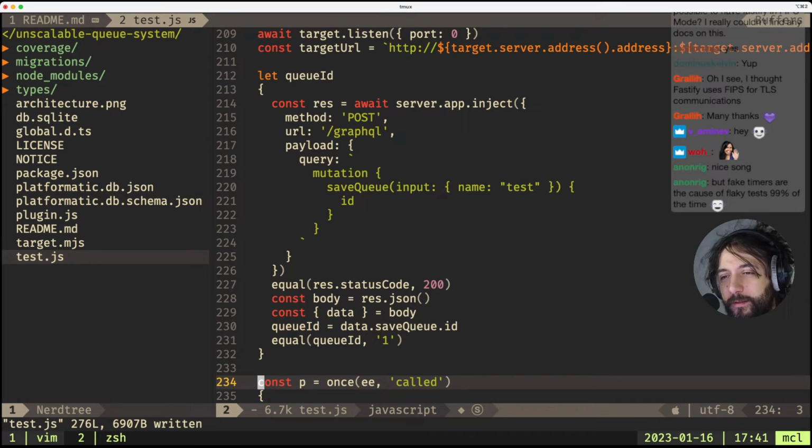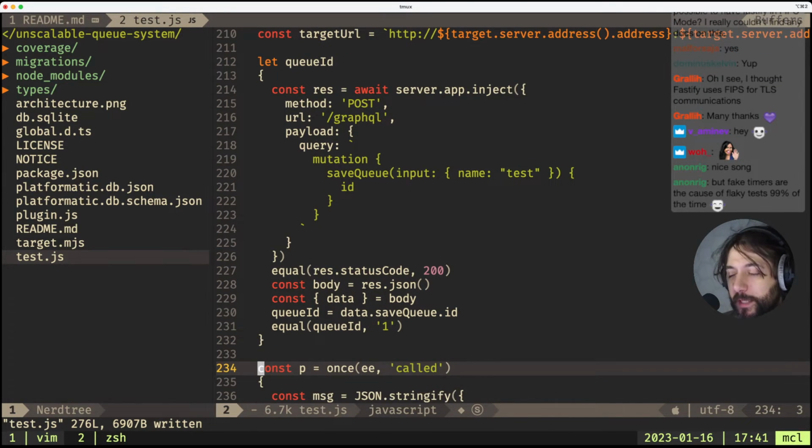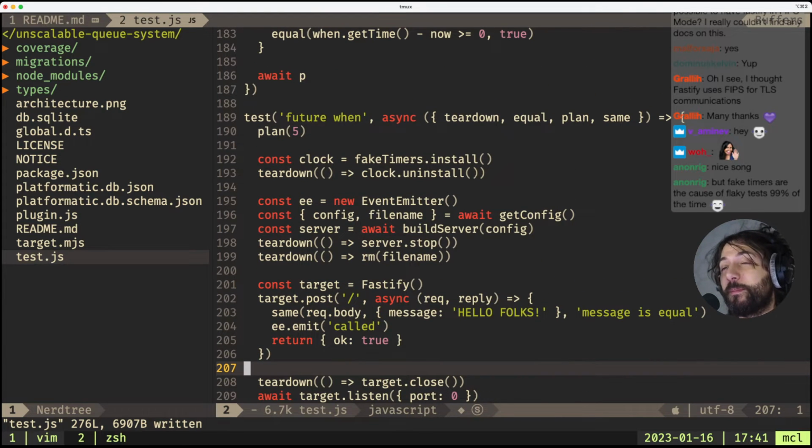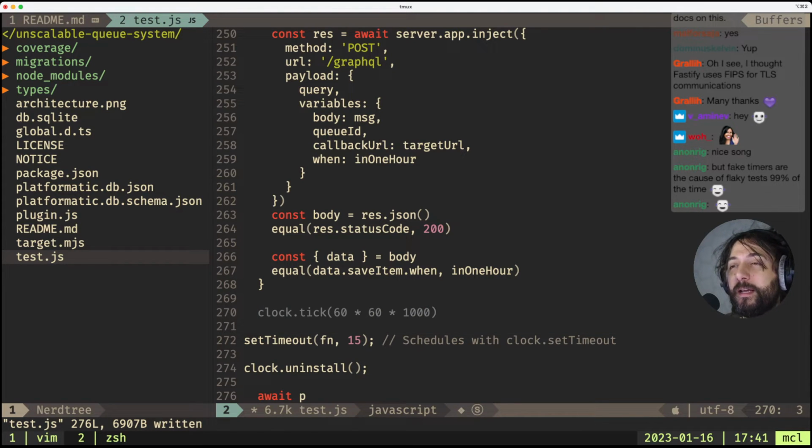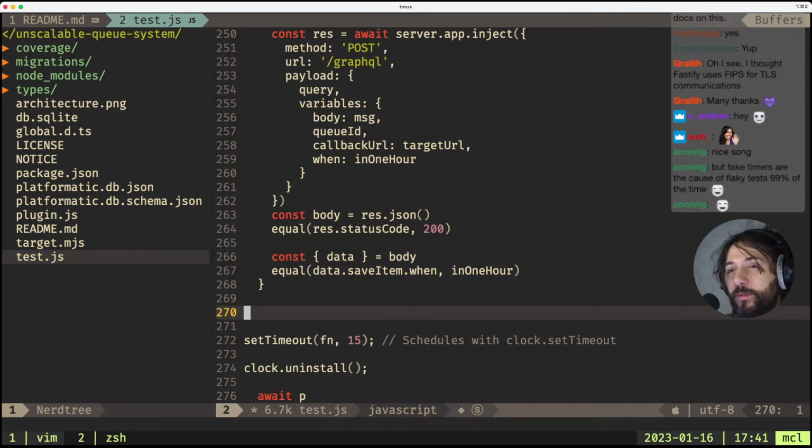Not doing any perf. Oh, fake timers are the cause of flaky tests 90% of the time. Wait a second, so do you prefer fake timers to actual timers? Do you think fake timers create less flaky tests, less of the time, than actual timers?